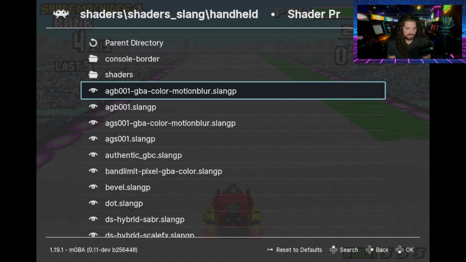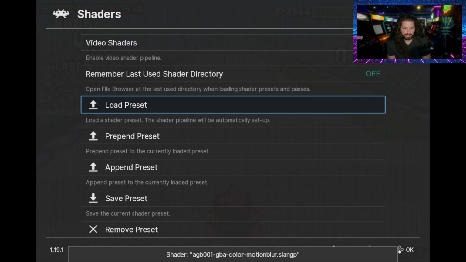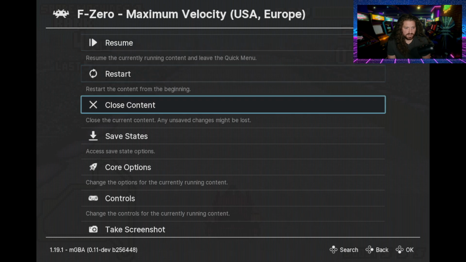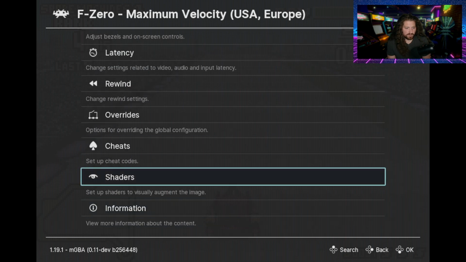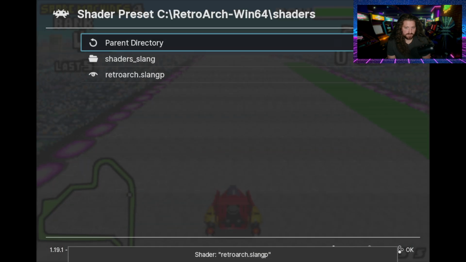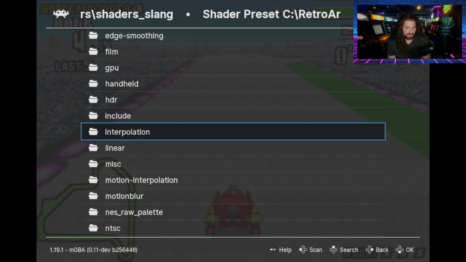So like, what is this? GBA color, motion blur. This probably isn't actually going to look good because I think it's for, yeah. So this is terrible. I think it was for the Game Boy Color, not the Game Boy Advance. So that was my bad, oops. That one's going to look terrible too, because that is not good.